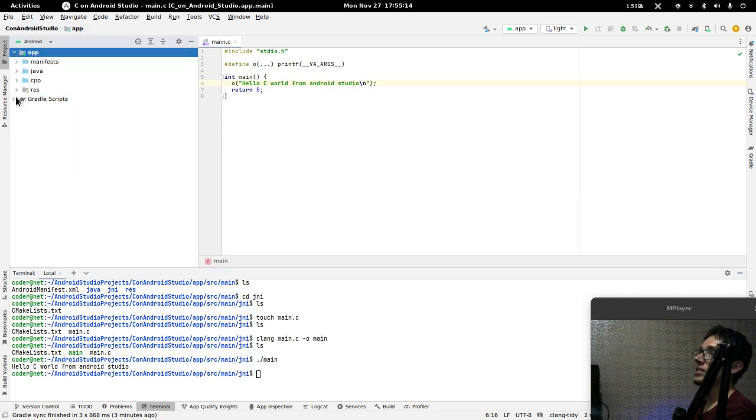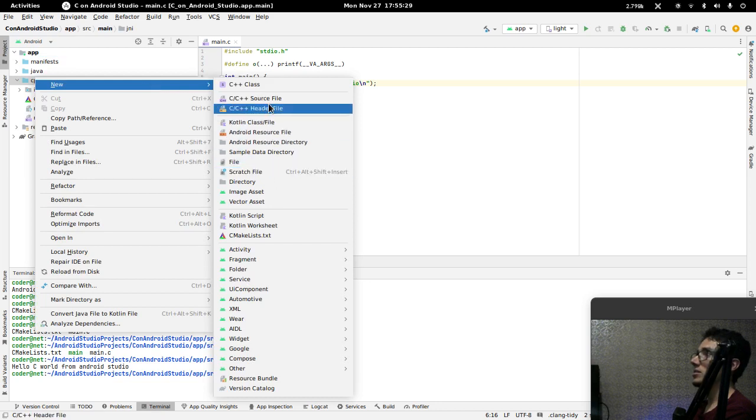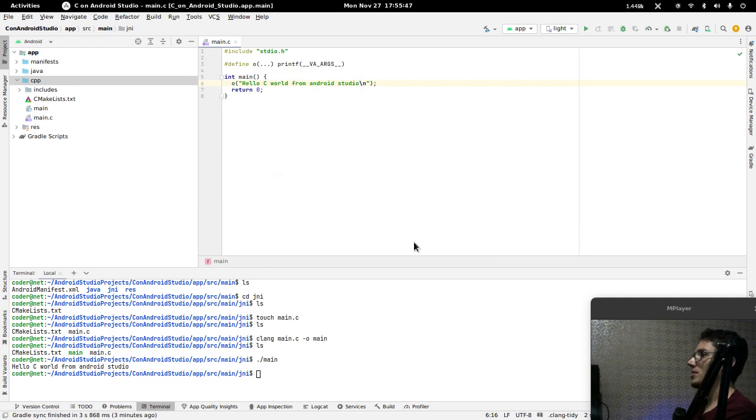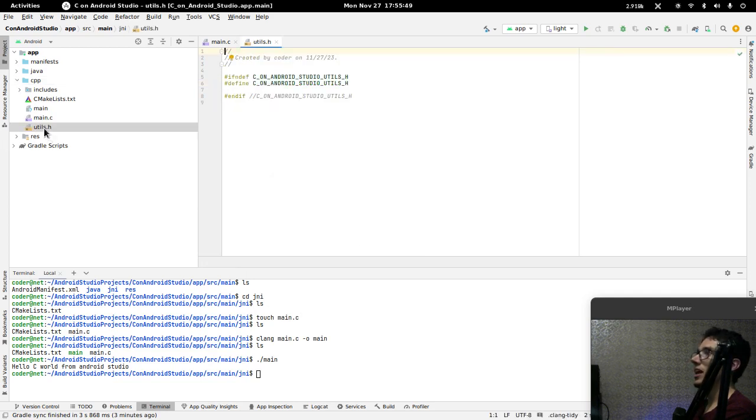We don't need any of this. We only need to use the CPP library. Of course, here, when you add a new file, for example, let's add a new file like utils.c. So a new header. Should I do header or source? I don't remember about this. Let's do header, right? I'll say utils.h, okay? And I'm gonna say okay, and it creates a new utils.h.